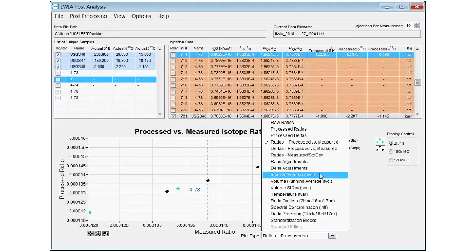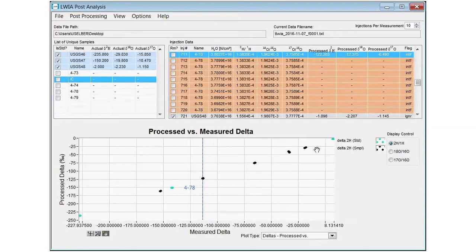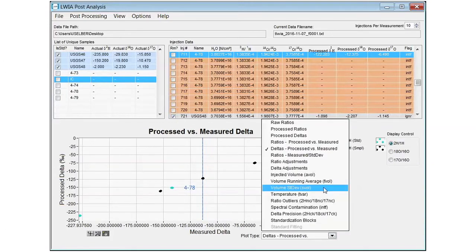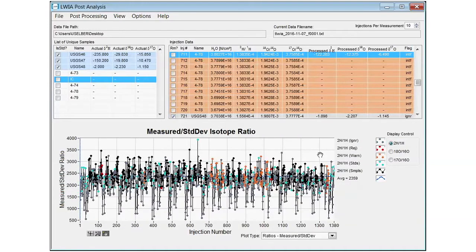This one is in ratios. We have the same graph also in delta. You can see that. The next graph shows the measured values divided by the standard deviation. So this gives you an indication of the signal to noise inside the instrument on an individual injection. And you can take a look in the manual there for some values that we expect the averages to be above.